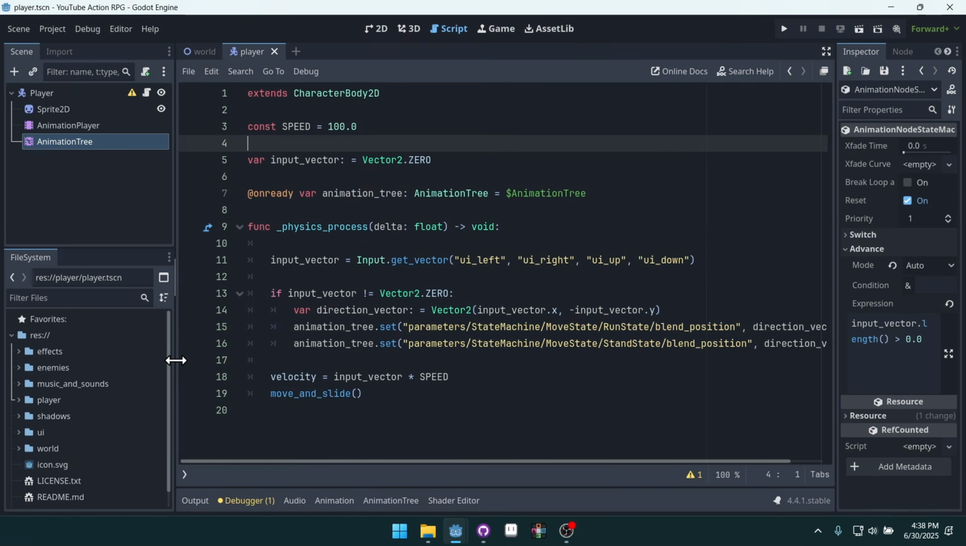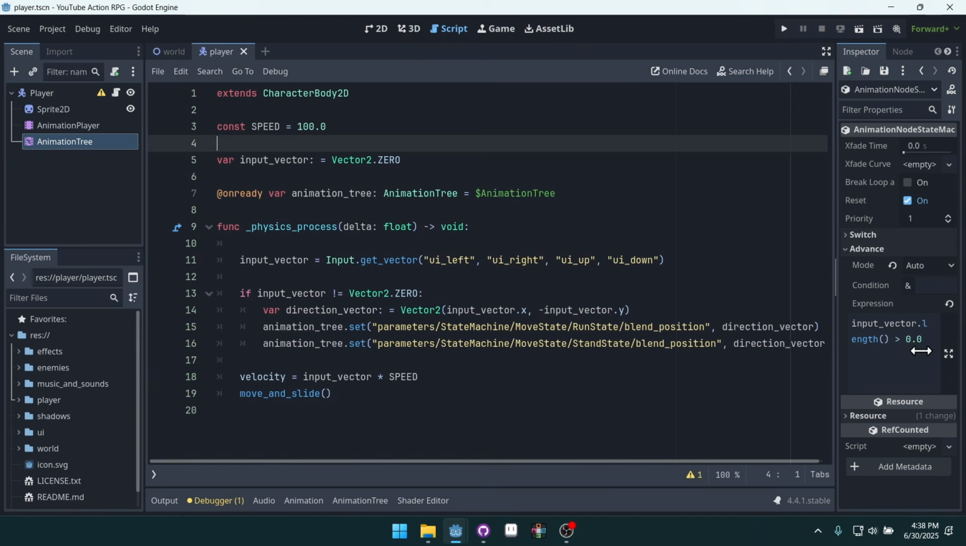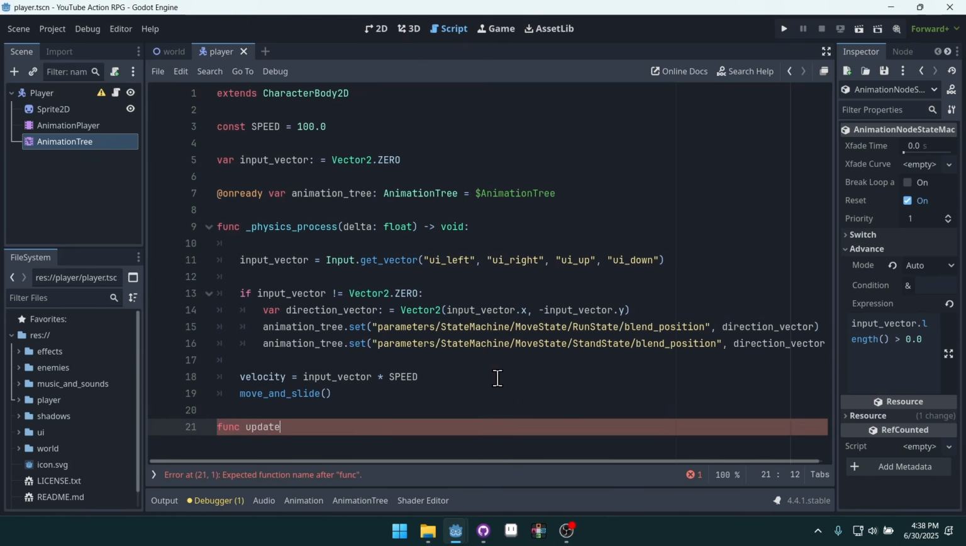The last thing I want to do though before we finish this video is we're going to have a lot of AnimationTree set and then blend positions here. We're going to have one for all of the different animations, rolling and attacking. So I want to create a function that does this for us. So we'll make a new function and we'll call it update blend positions. And it's going to take a direction vector. Just be a Vector2.